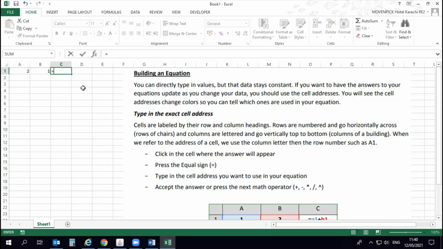So let's press the right button or the Enter button on the formula bar, so we will get the answer over here.